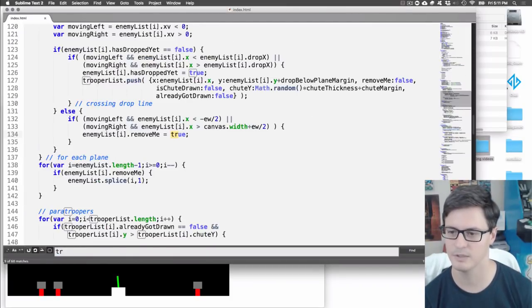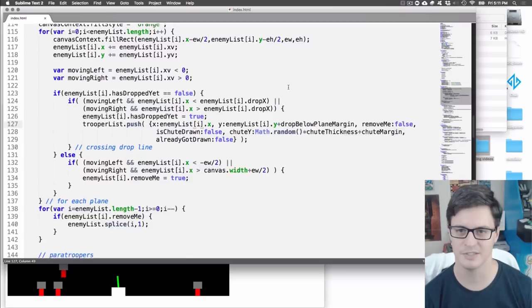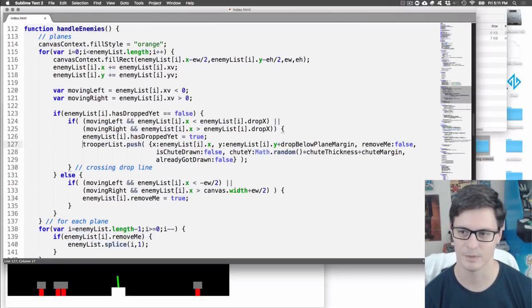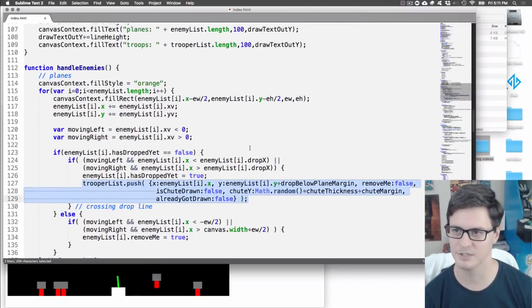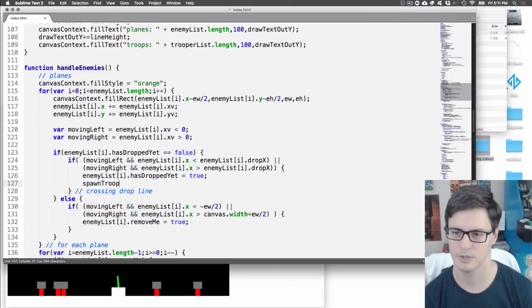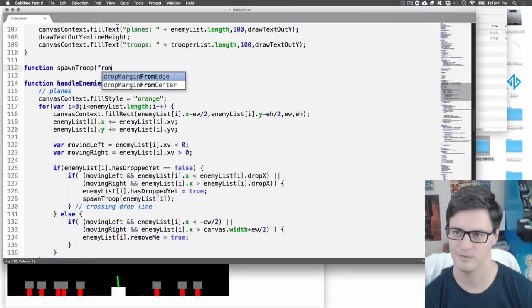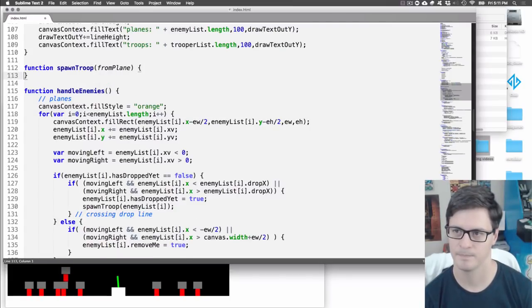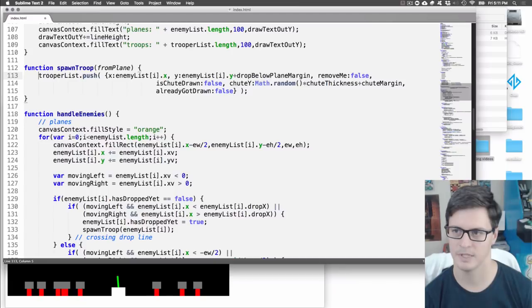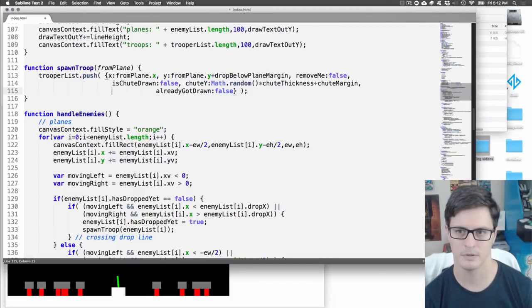So if we look at where we're spawning those troops, this is obviously kind of an ugly place where we're doing this spawn. Let's actually just make this into a function, like spawn troop for enemy list at i. A little bit ugly. Be fine. Function spawn troop from plane. And this will let us keep that a little bit more separated. x, y. These other values don't actually matter to us at all.